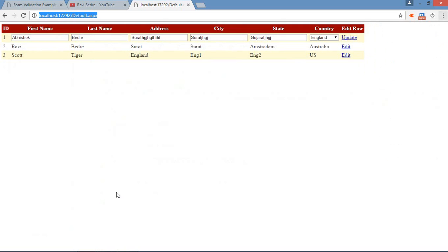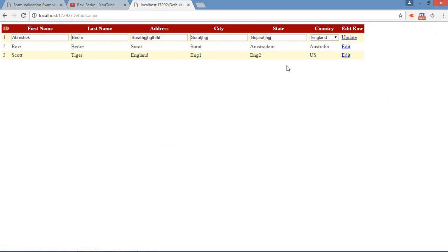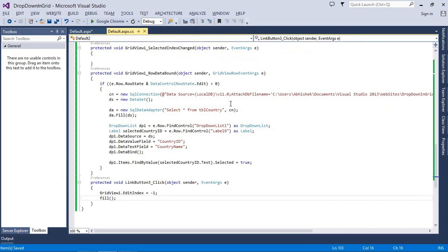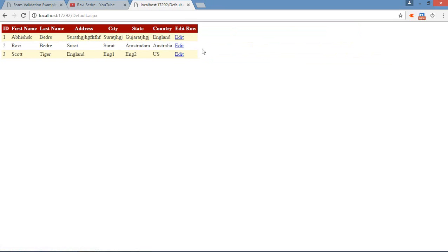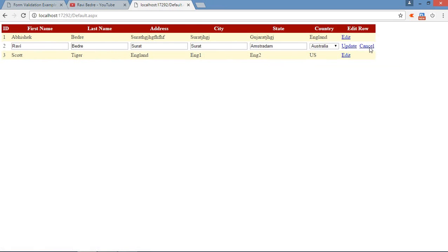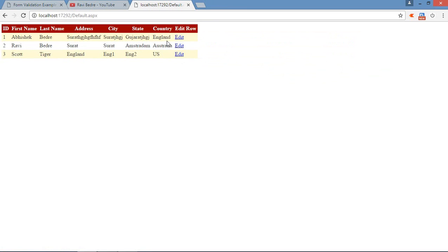So now just reload the data, click on edit. Oops, we need to run the application. Click on edit, you'll see the cancel button, click on cancel, and it will get cancelled. Right guys?